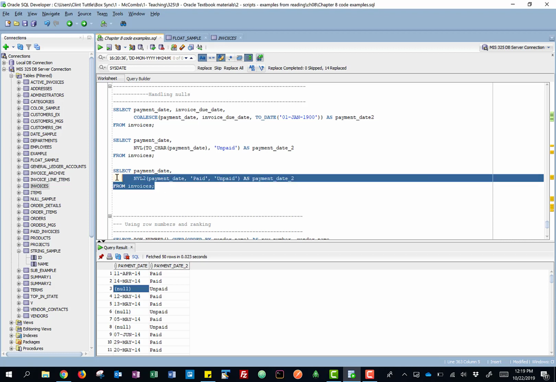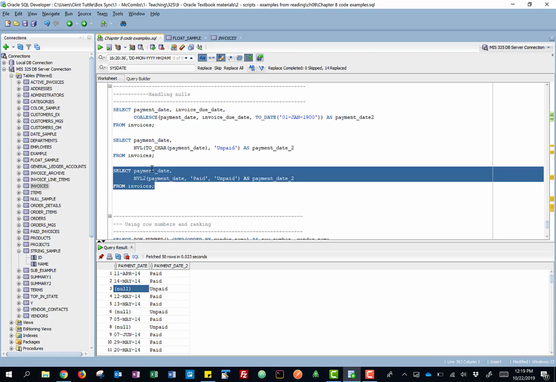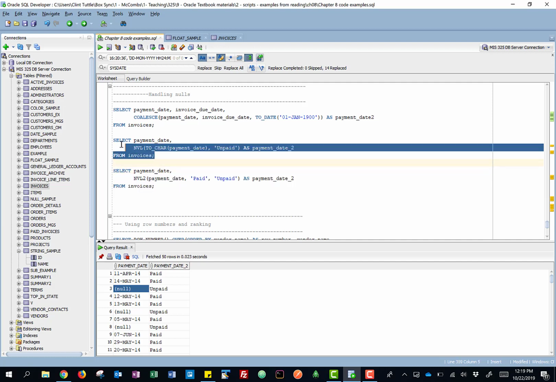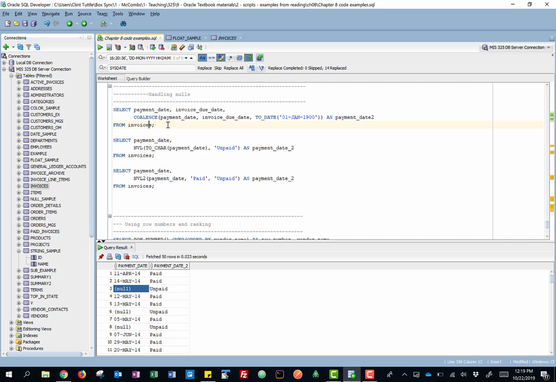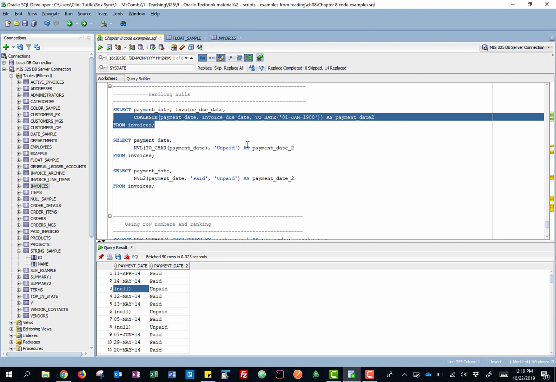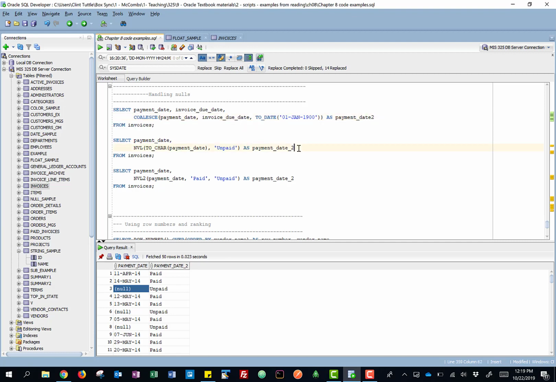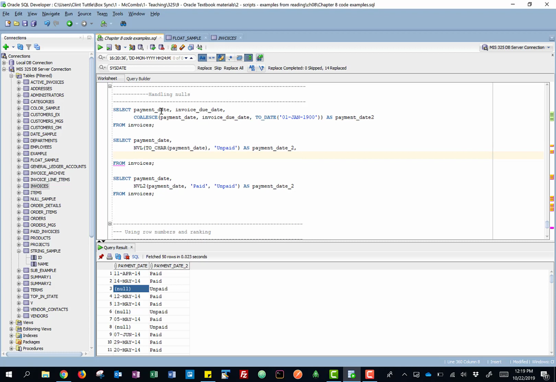Honestly, you can use NVL to do kind of the same things as these others. In fact, you could probably do the same thing with a COALESCE. If you wanted to play around with it, let's just try it for a second. Let's say we're going to do the COALESCE of the payment date, and if payment date is null, we're going to show unpaid.